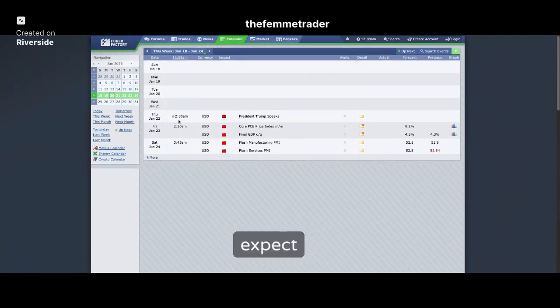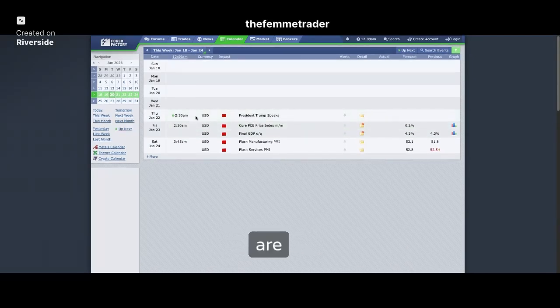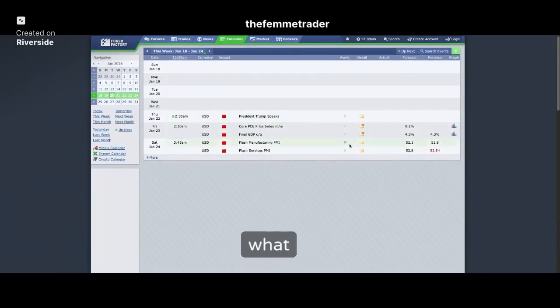So this is New Zealand time and it's showing me on Thursday 22nd of January, I should expect President Trump is going to speak by this time. So you know what it is when Trump is speaking, right? It's going to move the market. It's going to move the USD. So this is what is expected, and we are just going to wait and see what the outcome is.